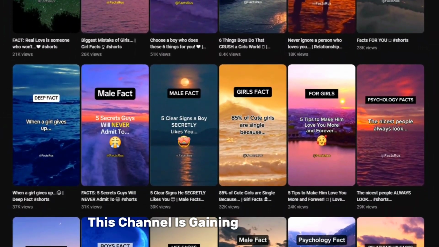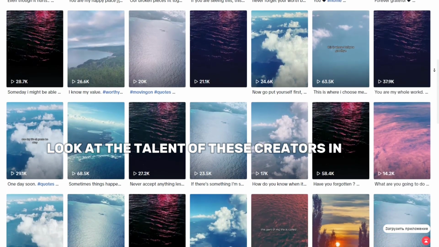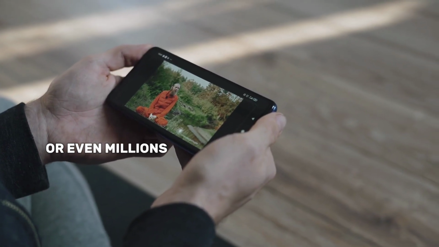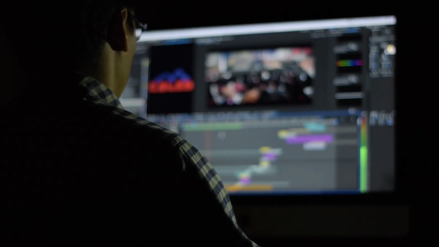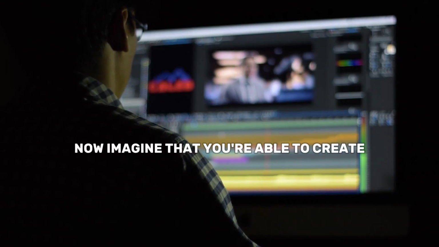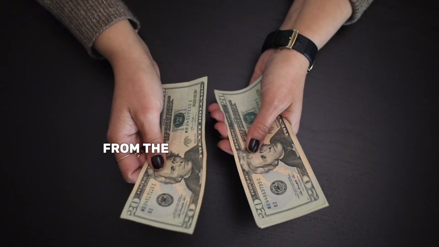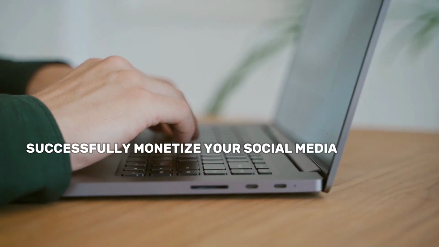This channel is gaining millions of views, and the author earns tens of thousands of dollars a month. Look at the talent of these creators on TikTok, as they easily collect hundreds of thousands or even millions of views on short videos, which take only 5 minutes to create. Now imagine that you're able to create 500 similar videos in just 20 minutes from the comfort of your home, and more importantly, successfully monetize your social media accounts.